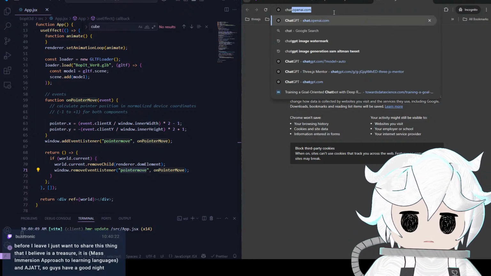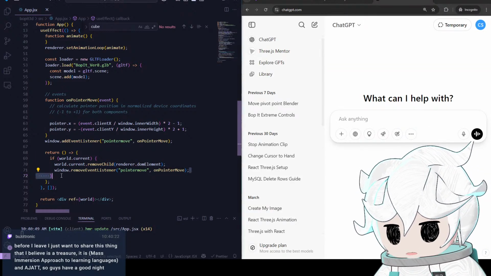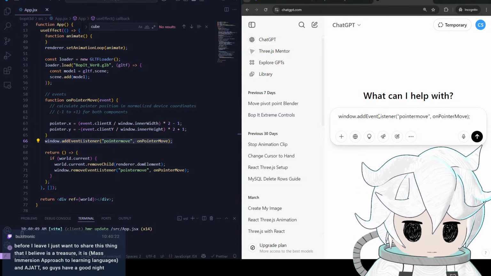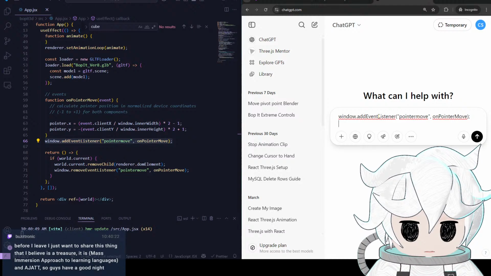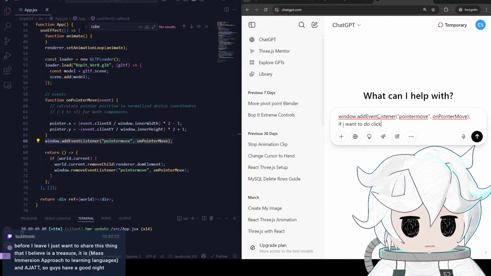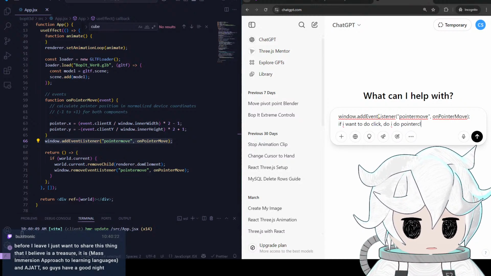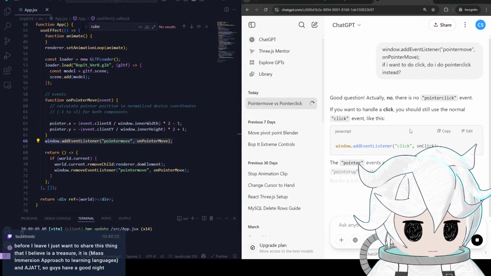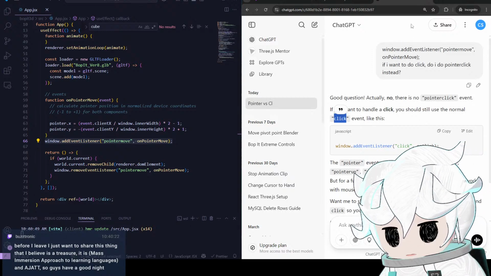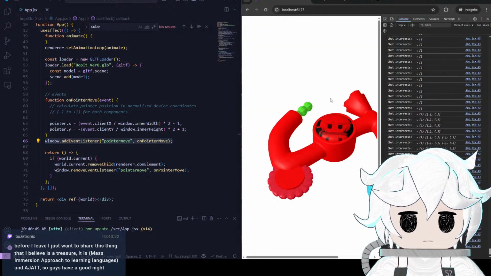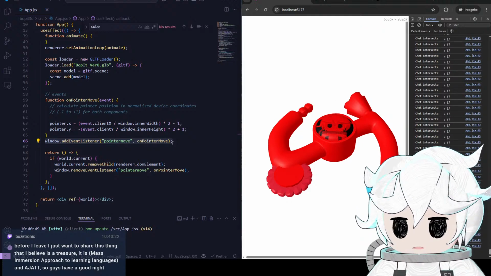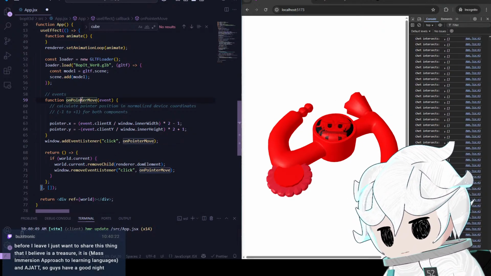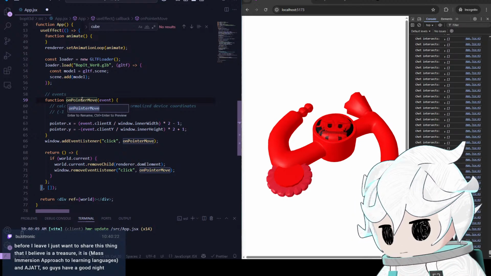So ChatGPT, help me please. If I want to do click, do I do pointer click instead? Is that the event name? Oh, you just used click. Okay. That is very good. So this becomes click, and I want to rename this to on click.